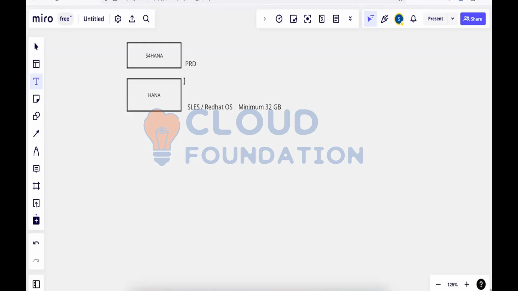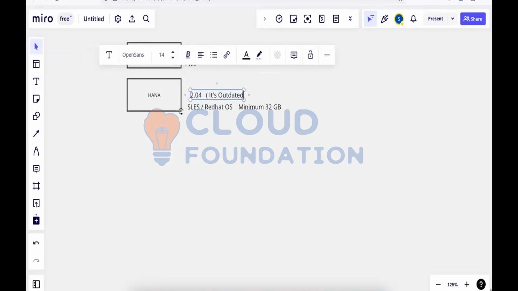2.00.047. Again, you are making a mistake. I am saying S4 HANA, the application, not HANA DB. HANA DB is 2.04. But again, I say the application. HANA is your database, HANA is a platform. The version is outdated. What is the latest version?